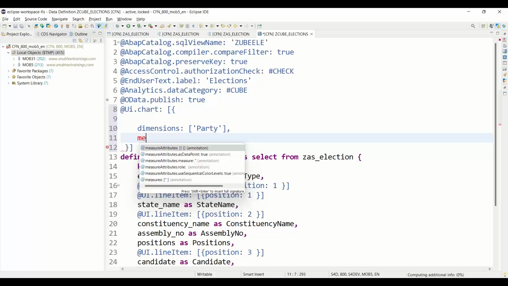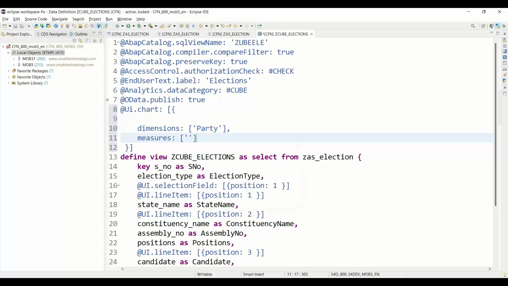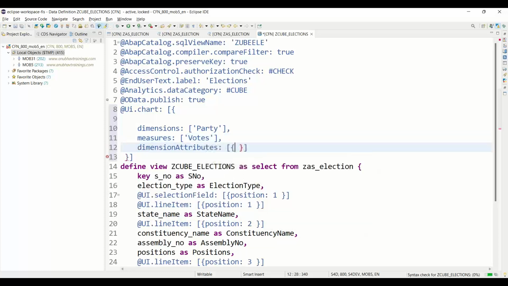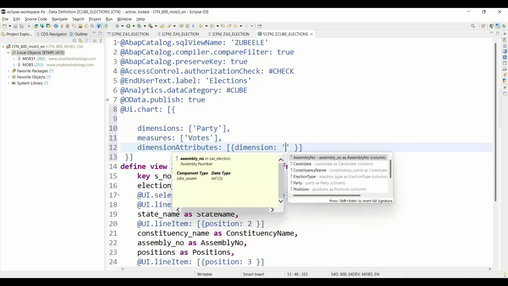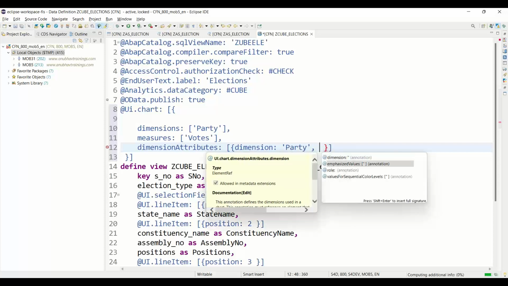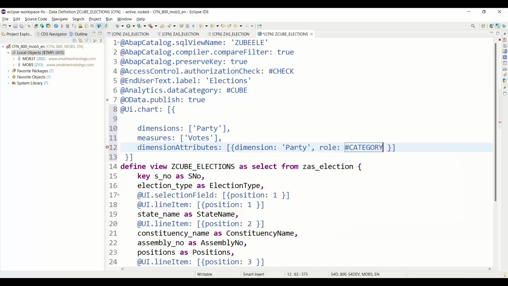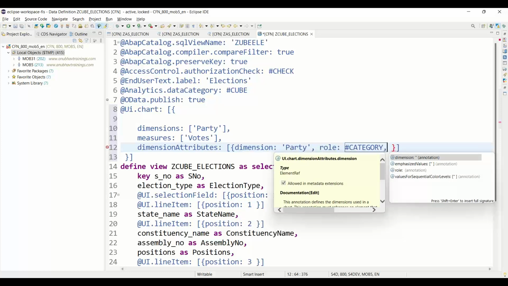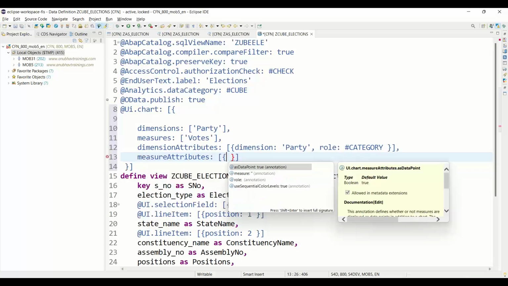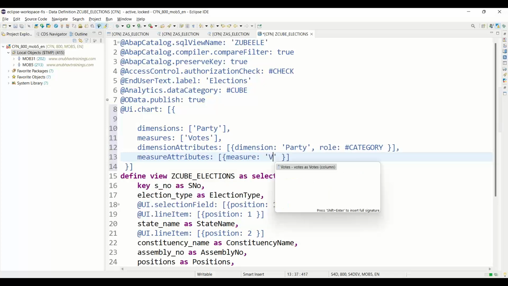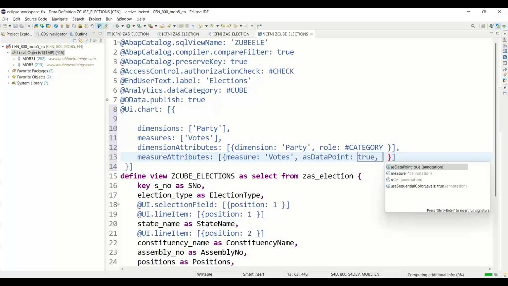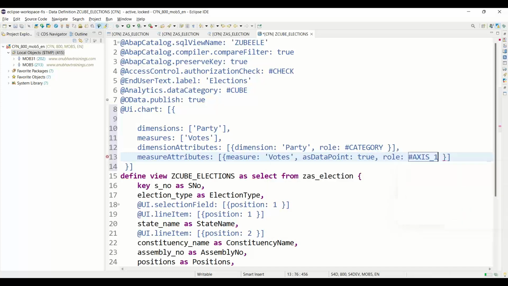and then we will say measure, which is my y-axis, and I will say this is going to be votes. Then I will provide dimension attributes, dimension name as party, and then I will provide here the properties like role, category, yes, and then I will also add here the measure. Measure name is votes. Control space is what I am using to provide all the properties over here. So let's put it as axis 1.